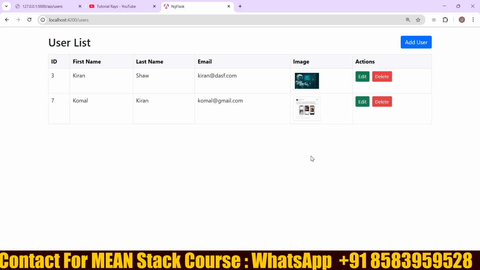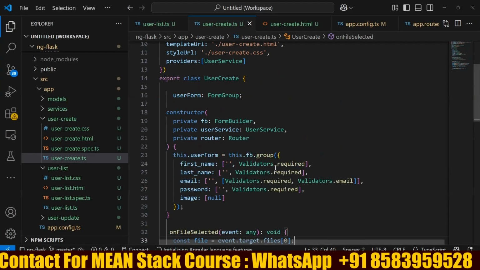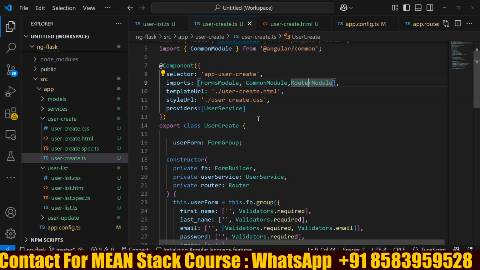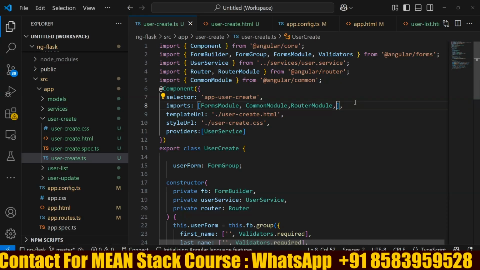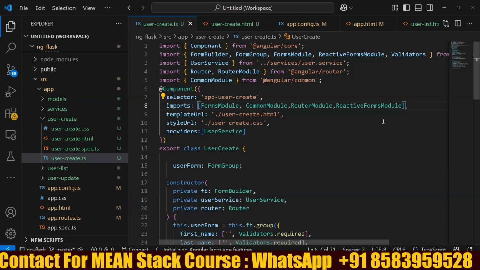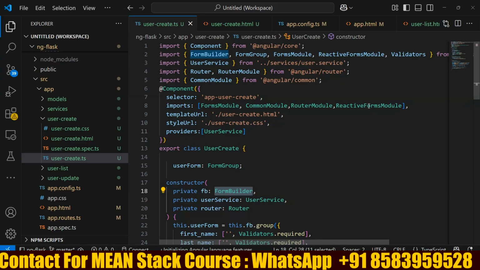Alright, now if you click on add user, it's going blank. Why? Let's check in the console. In the console it is saying no provider for injection. We have written FormsModule, CommonModule, RouterModule, and UserService is also there. Now we need to actually call the ReactiveFormsModule, because if you're using FormGroups and FormBuilder, then this one needs to be imported. So now let's go here.